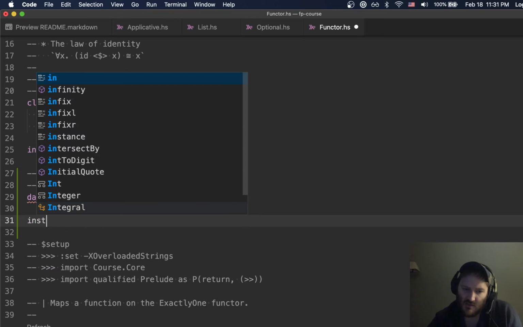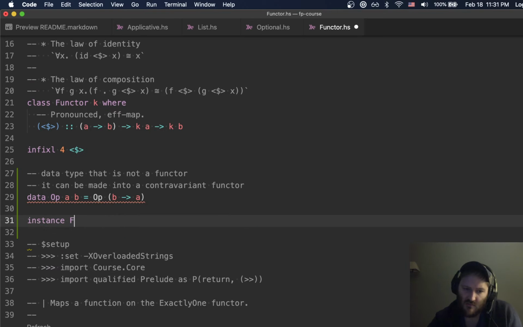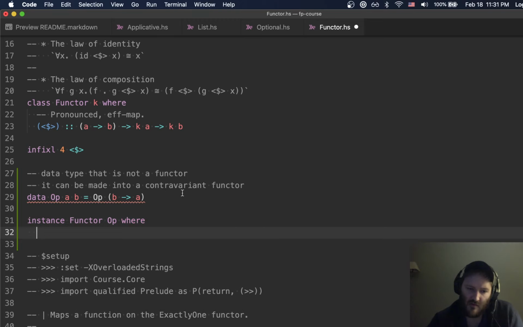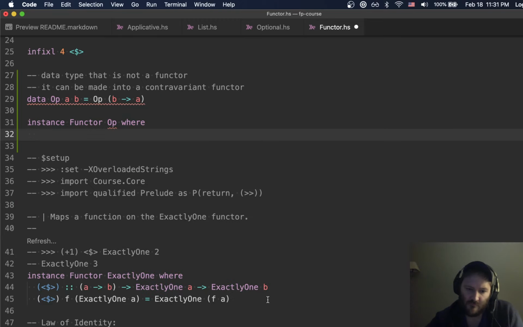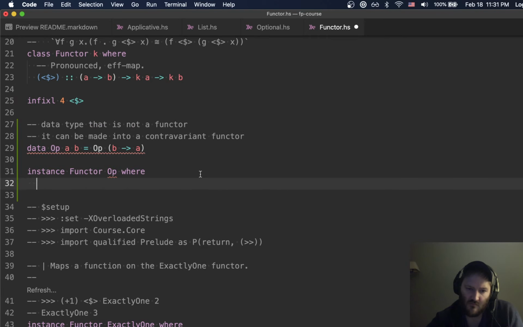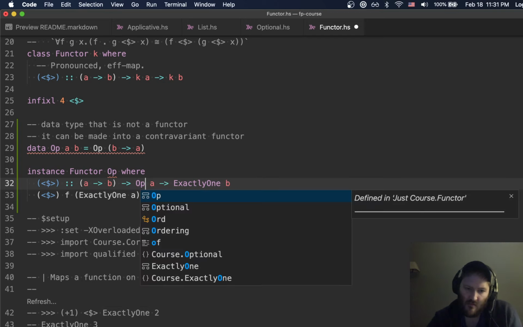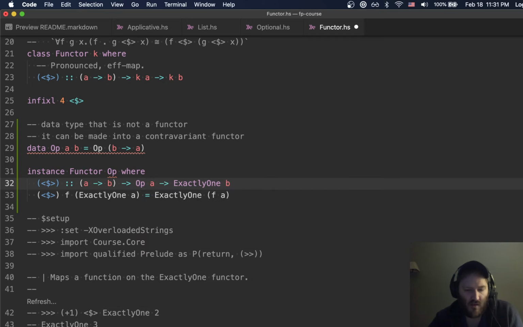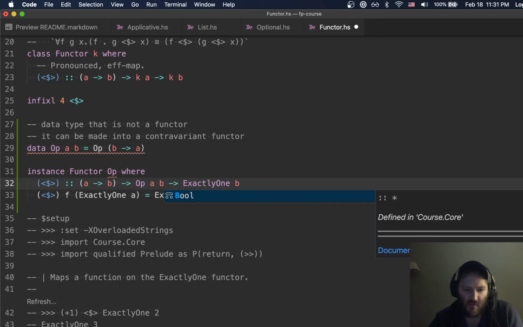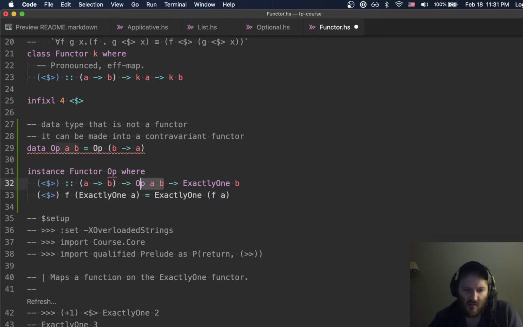Instance Functor Op where. Well, I guess I'm going to run into my first problem really quickly, which is it's parameterized by two variables. Does that matter?